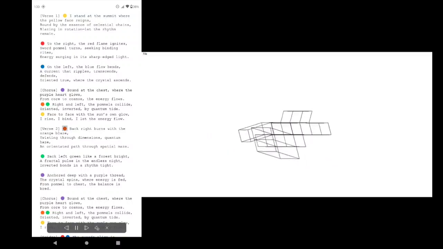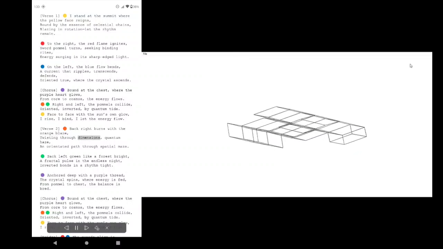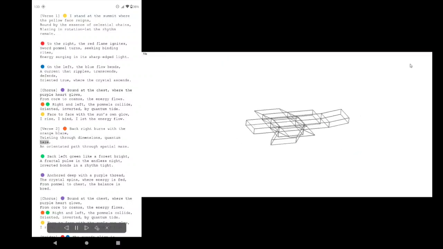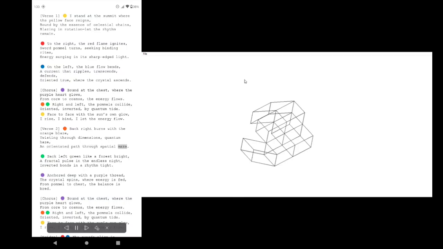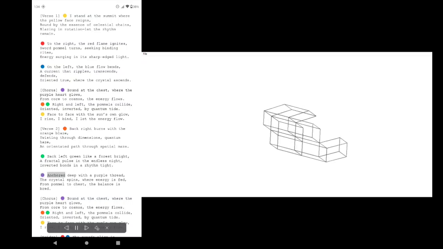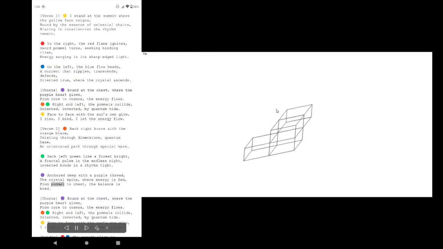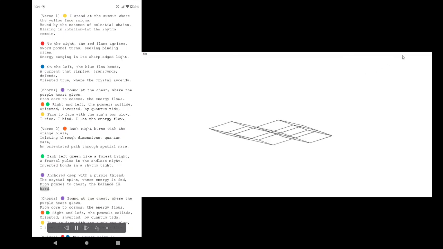Verse 2. Orange circle back right burns with the orange blaze. Twisting through dimensions, quantum haze. An orientated path through spatial maze. Green circle back left green like a forest bright. A fractal pulse in the endless night. Inverted bonds in a rhythm tight. Purple circle anchored deep with a purple thread. The crystal spins where energy is fed. From pommel to chest, the balance is bred.